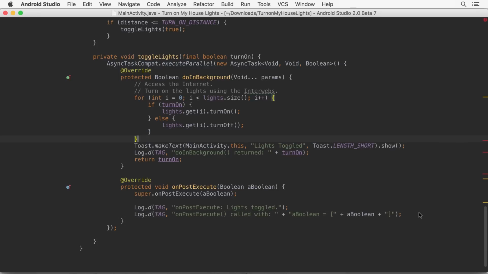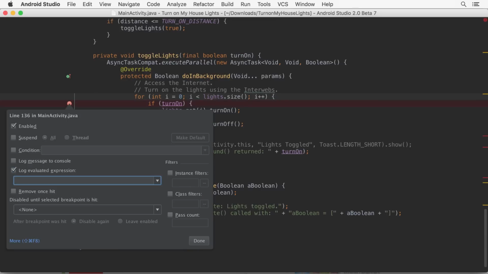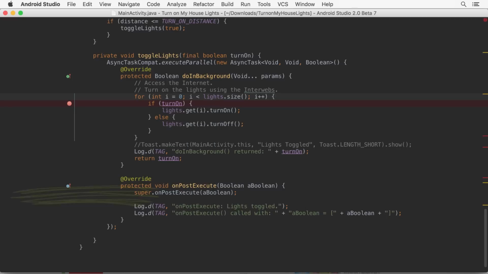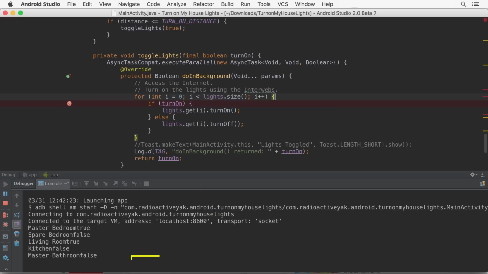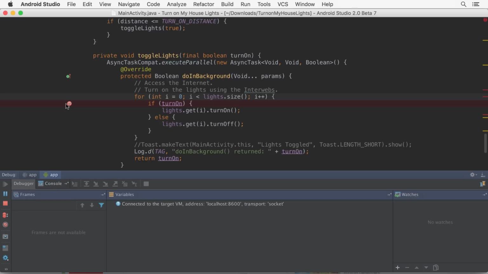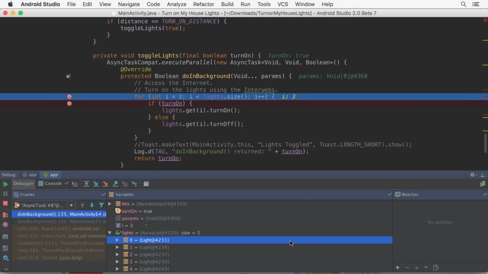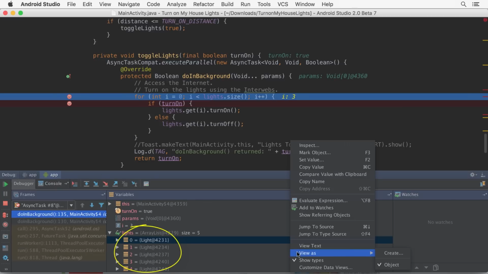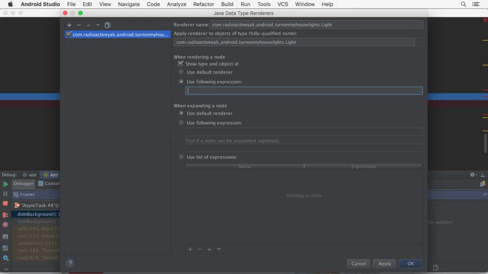Easier log statements are great for debugging, but did you know you can also set conditional breakpoints that can log the output of expressions? It's also possible to define a custom rendering for objects while you're evaluating expressions, rather than relying on their toString values.